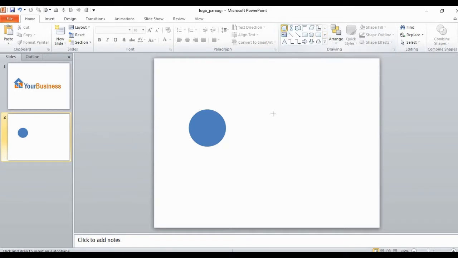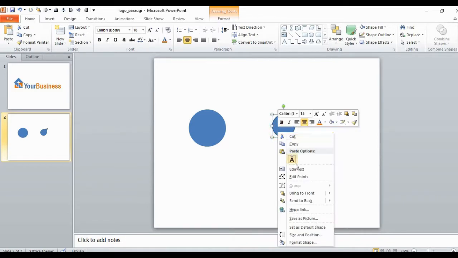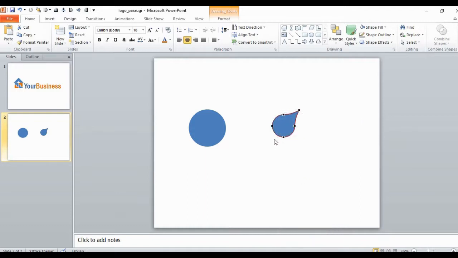Now I'll choose another shape and change its form by dragging this yellow dot. In order to make even more adjustments, click on it with the right button of your mouse and choose Edit Points. You can add or delete as many points as you wish, but I'll add just one. And now by dragging these points, you can change the form of your shape as you wish.